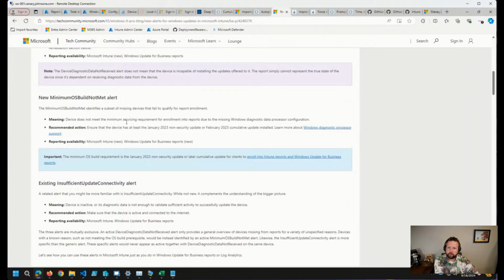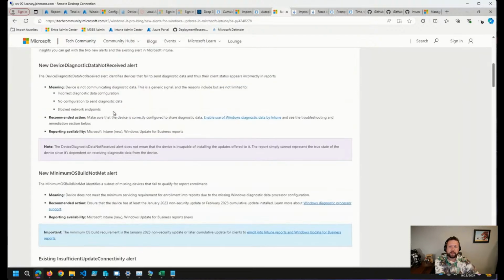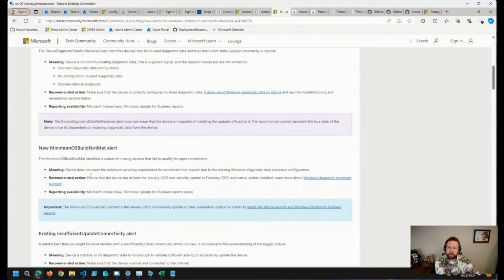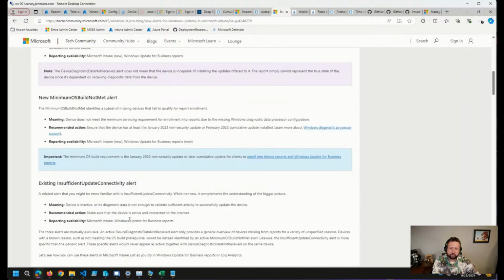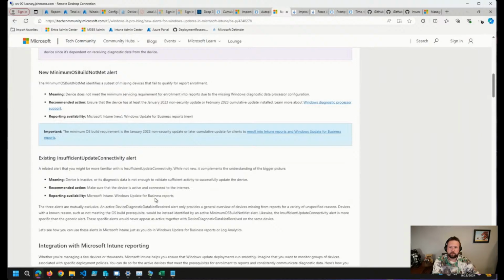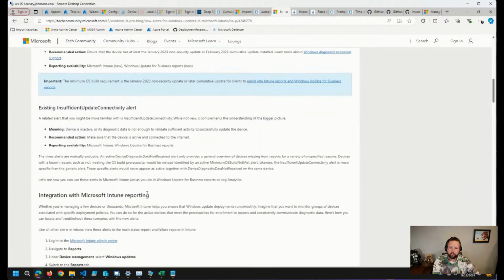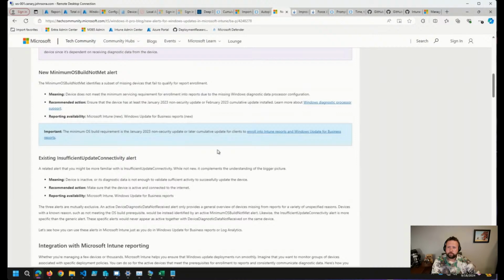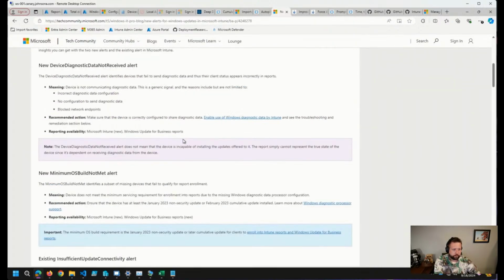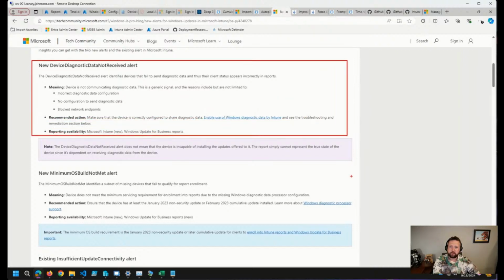Minimum OS build. These two are new ones, so you may not have had that information until now. Minimum OS not met, just meaning that for Windows Update for Business reports, you need to be on at least this version. And then again, back to connectivity. Connectivity can cause us all sorts of problems in this cloud native world, for sure. So actually, to your question here, Amir, I'm quite excited to be getting this additional data because these are very common scenarios.